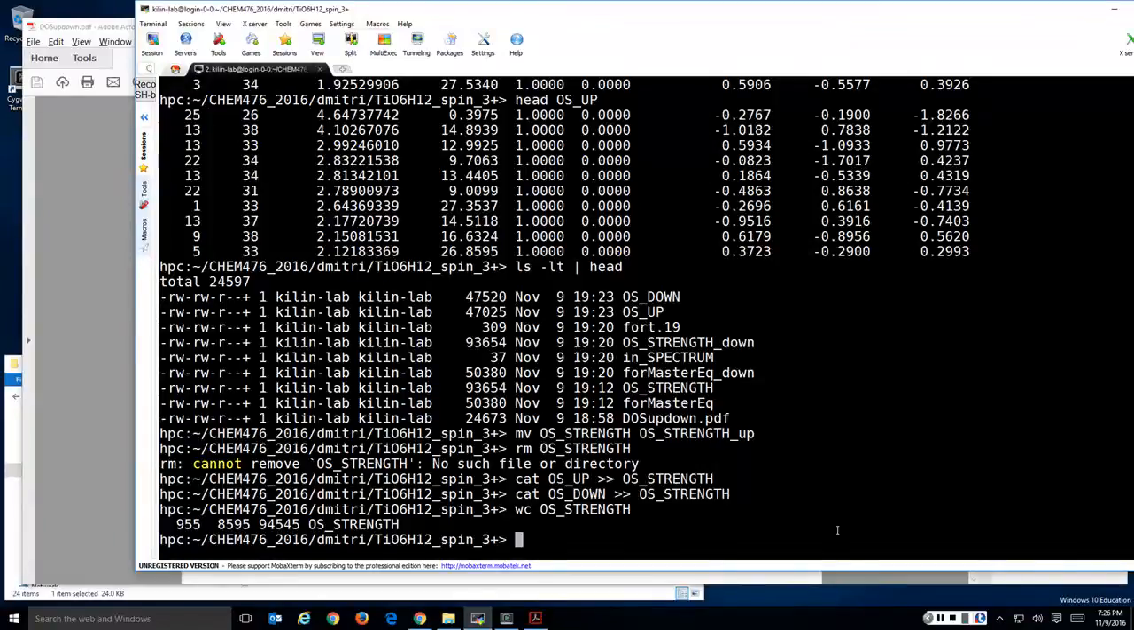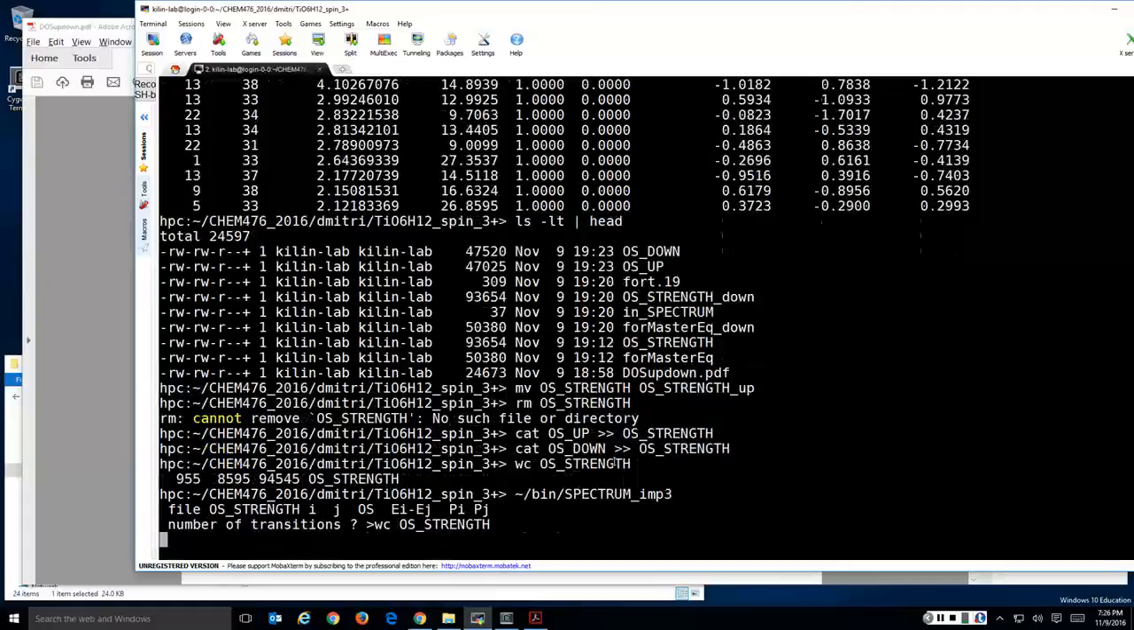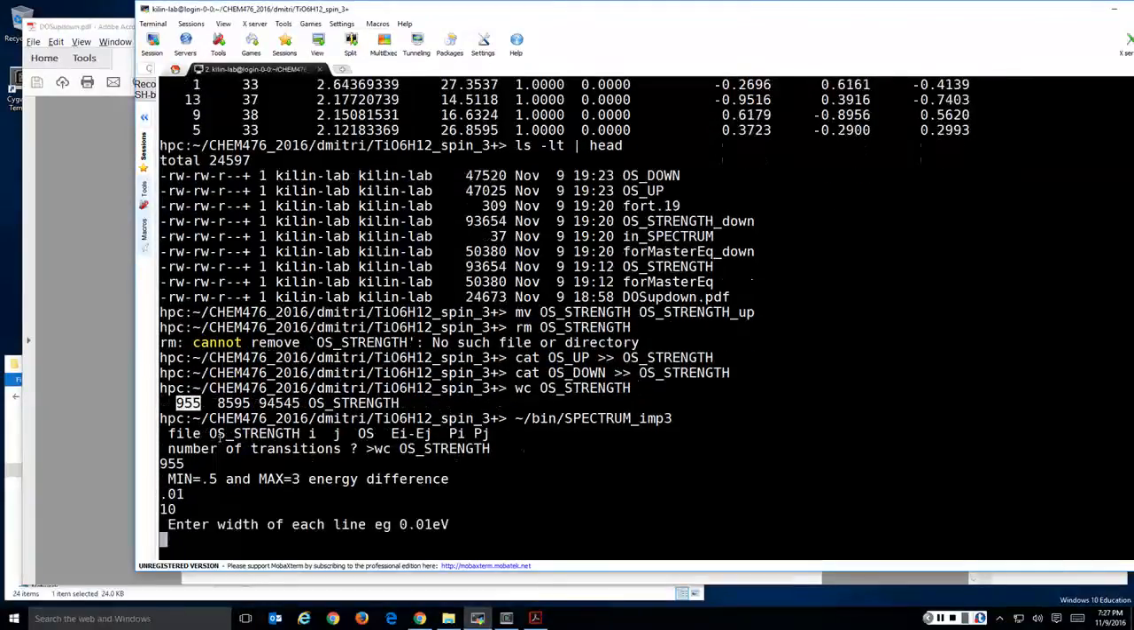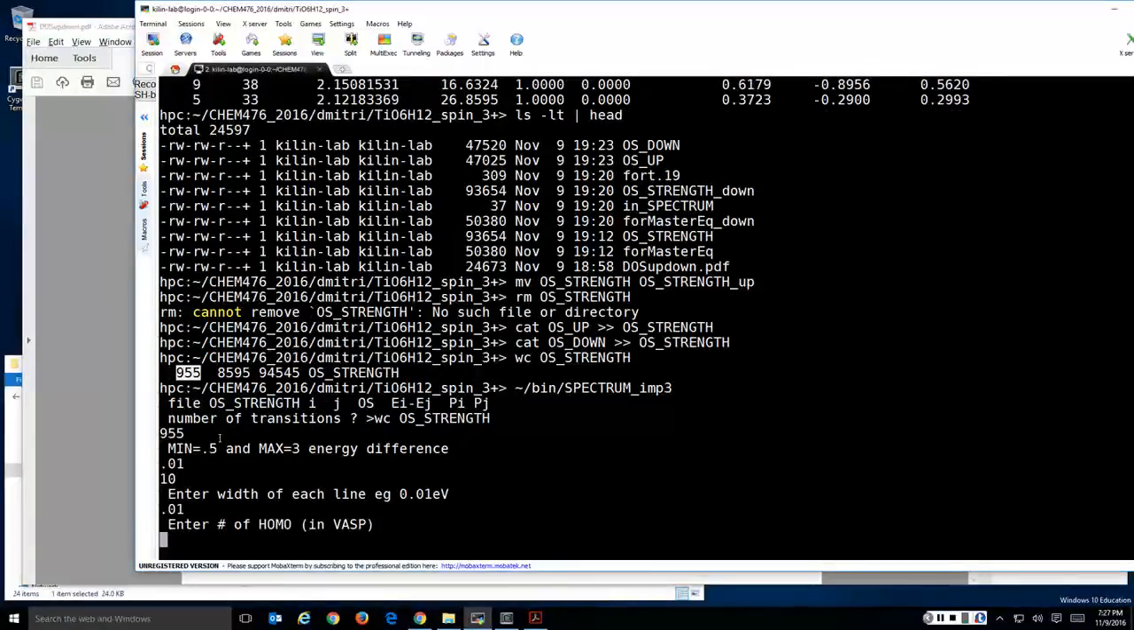Let's see that we can do it, and the next step could be either to go home or to try doing separate partial contributions from alpha and beta. So we know how many orbitals, and now we do just the standard beam spectrum improved version 3. Number of transitions, I'm just copy pasting this, 955. Setting up the range I want to look at. Width, number of HOMO. I don't know.